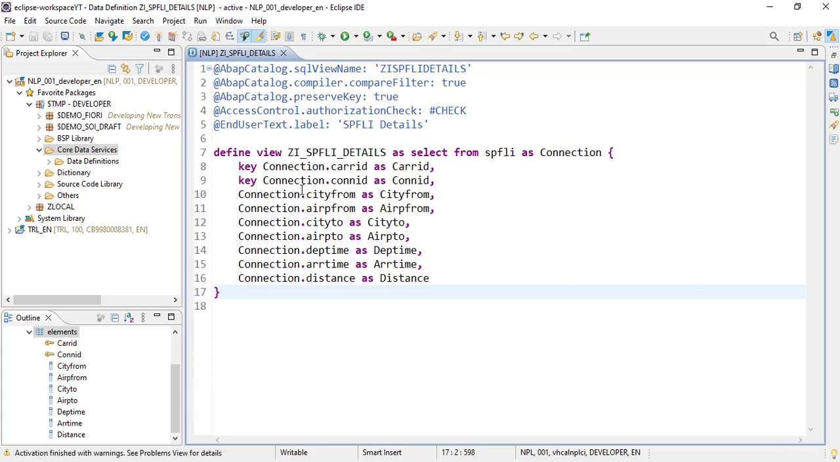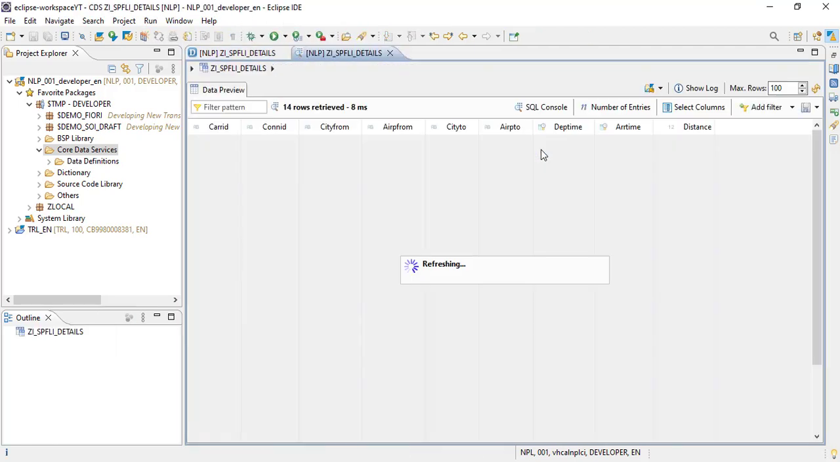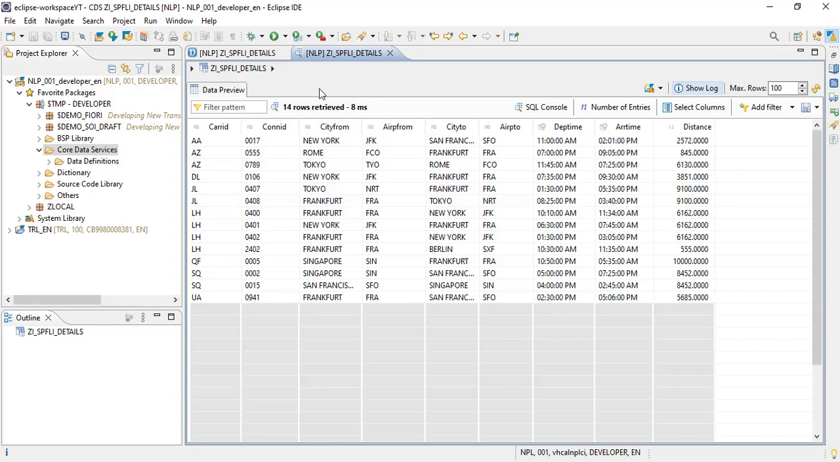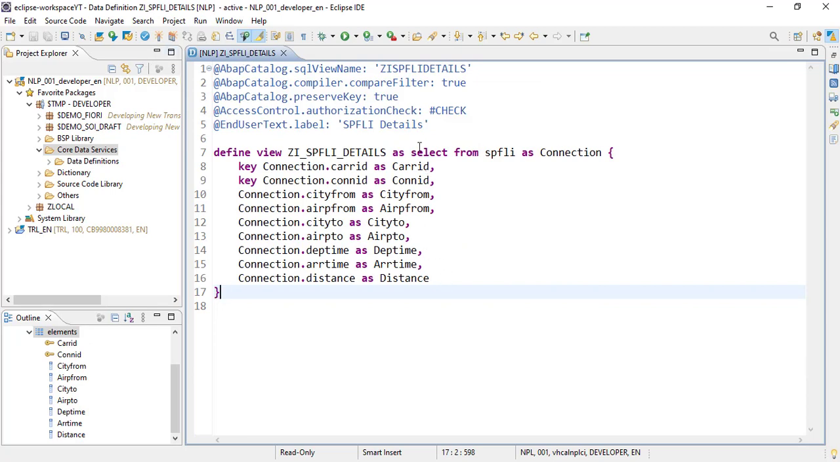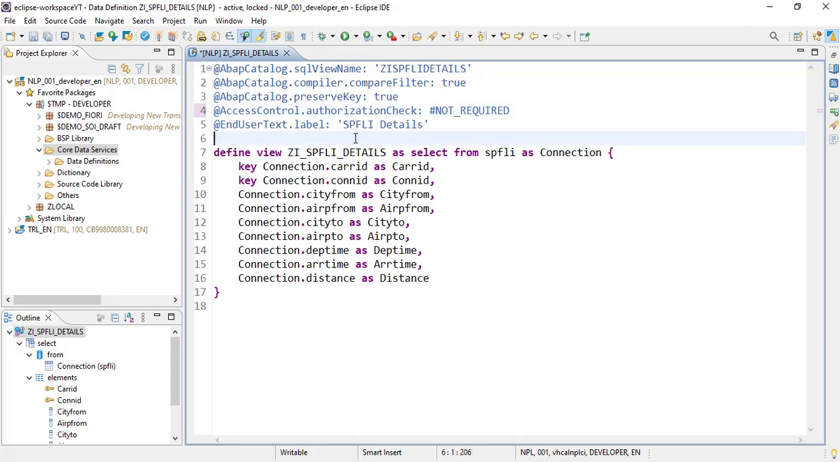and it's activated. Open with data preview. We are seeing this data. So this is a very simple CDS view just for starting. We have created this, and then let's remove this authorization check here, not required. What else we need here? Nothing much.